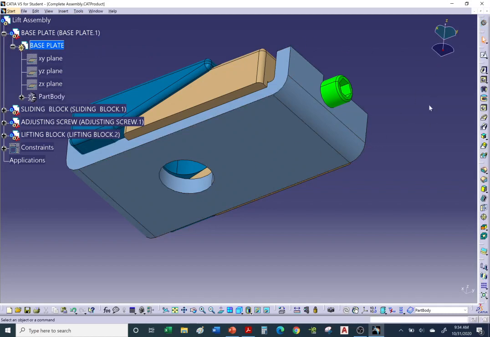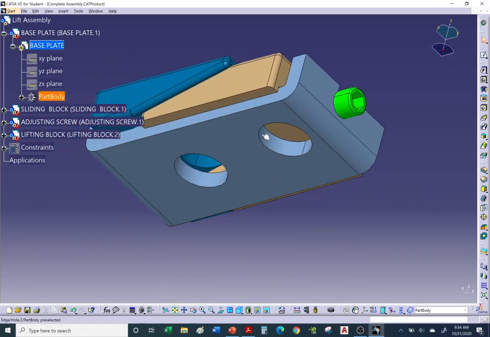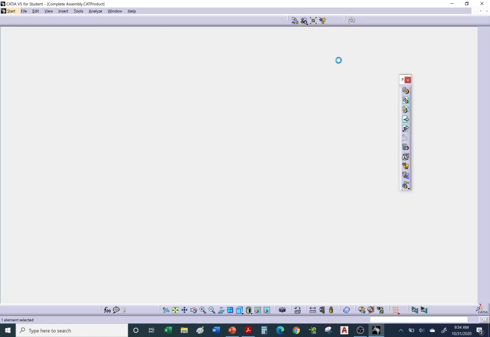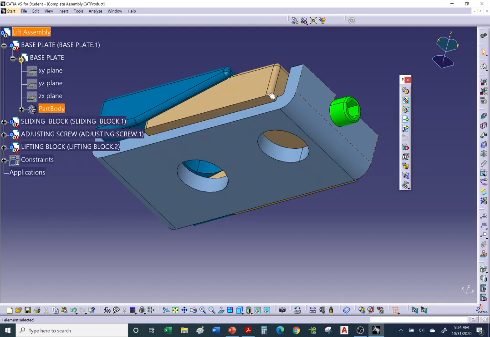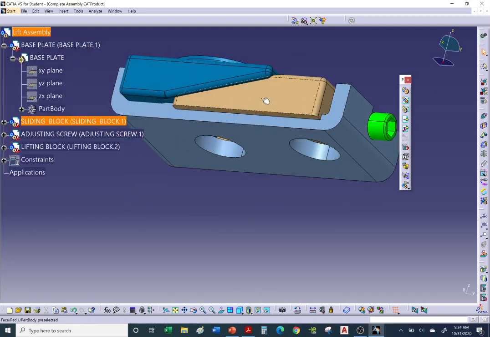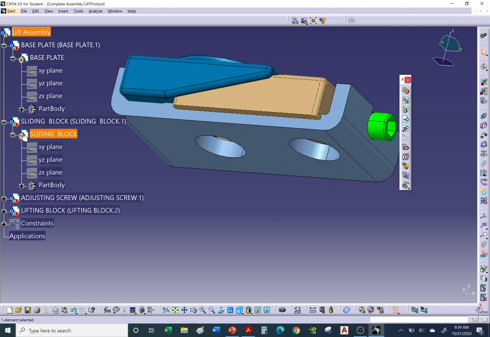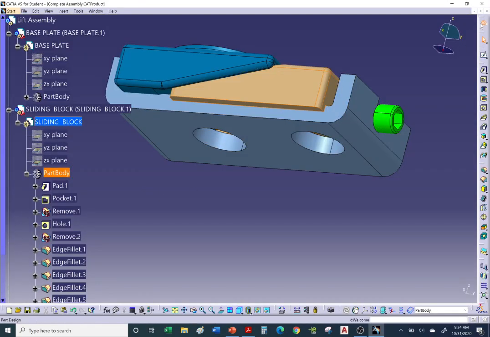Okay, so if I wanted to simply just make a hole, I'll just randomly create a hole on the part. And okay, there it is. If I wanted to go back to the assembly level, I can just double click at the top and I'm back in assembly workbench. If I want to go to this brown part, this tan part, I can either double click on it or I can just hit the plus and I can just double click on the part body. Okay, so this is the brown piece here. Double click. Okay, now it takes me back to part design workbench.